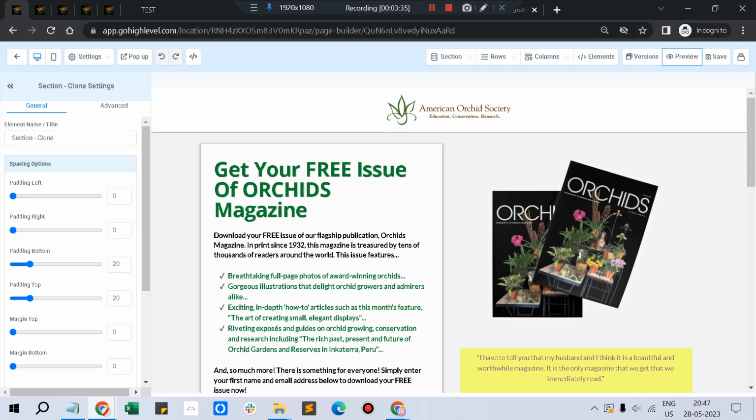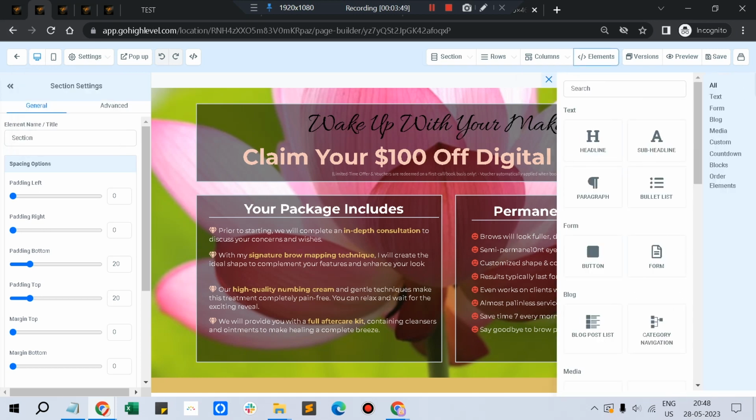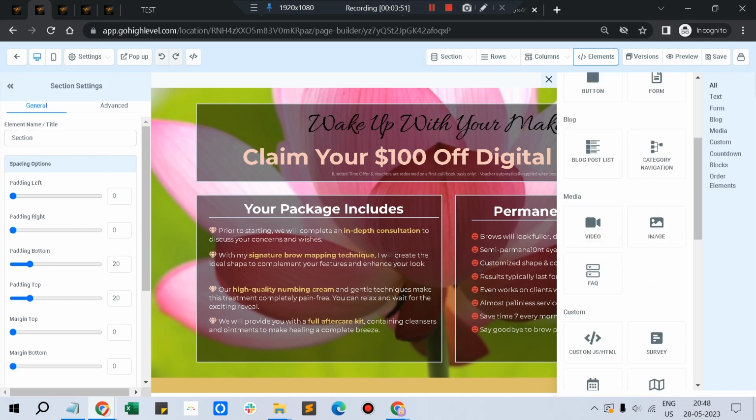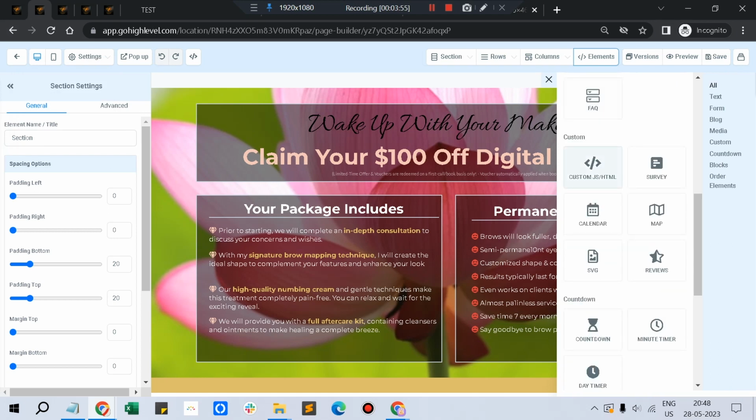And regarding the Go Highlevel funnel, the section is the main part of it, and under a section you can create rows and then columns and elements. Elements can be an order form, calendar, text, headline, video, image, a map, or a custom element. You can also add custom HTML and JS. That kind of thing you can do.